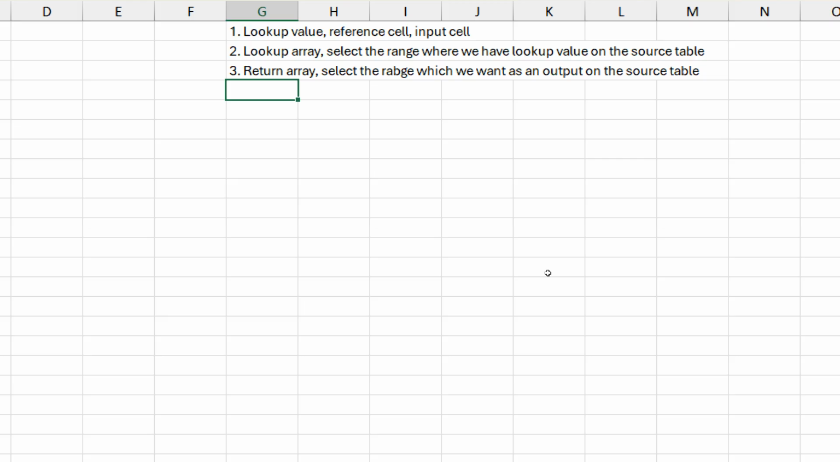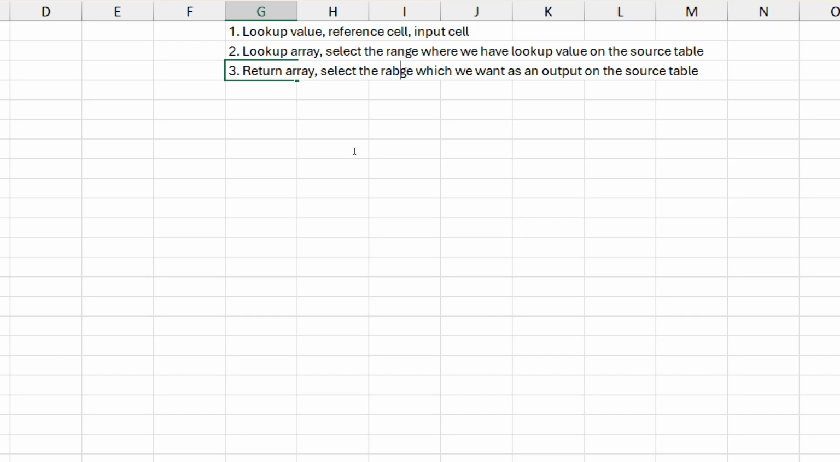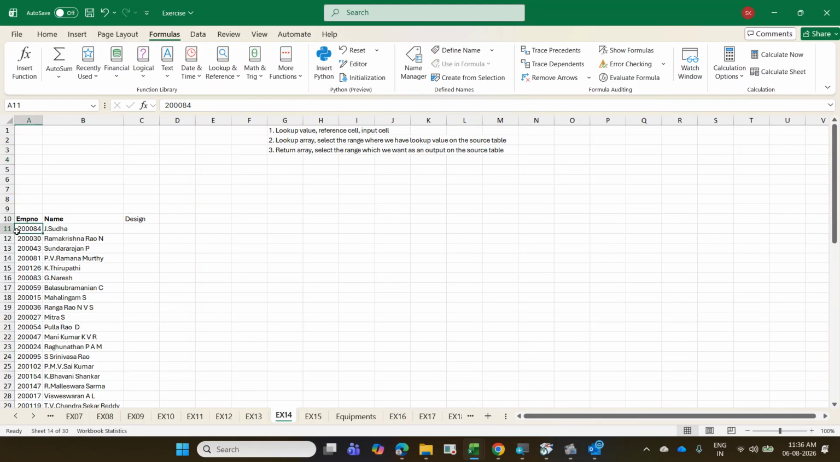Let me do this. Only these three things, that's all. In lookup, only these three things. First one is lookup value, lookup array, return array. Lookup value is your input, employee number. Lookup array is the employee number on my source table, comma, return array: which you want as output, designation. That's all. Let me do it. If you have any questions, queries, doubts, ask me. I can repeat it any number of times.